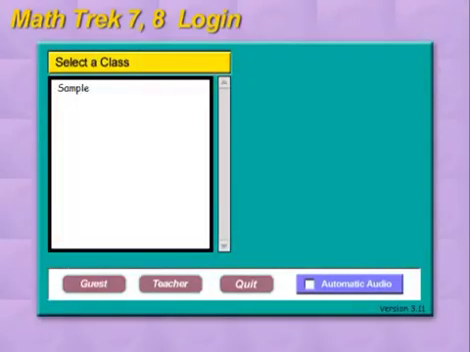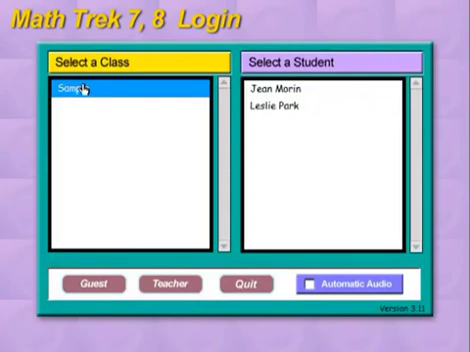On the math track, grade 7, 8 and 9 program, we have two sections. One for the student side, and then a side which is the admin for the teachers as well as the parents. We'll have a look at the student side first of all. We double click on student.